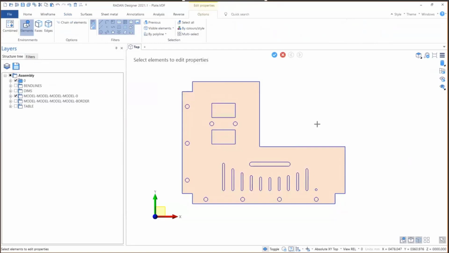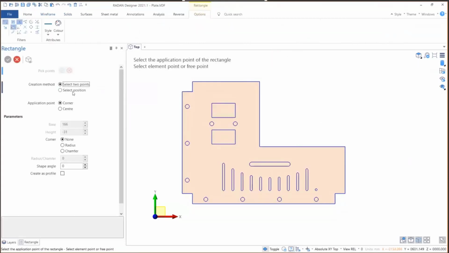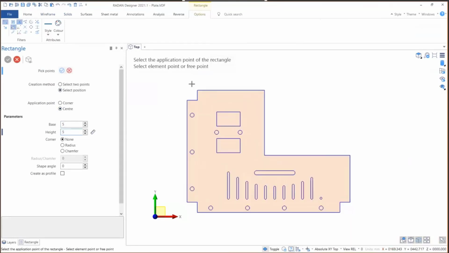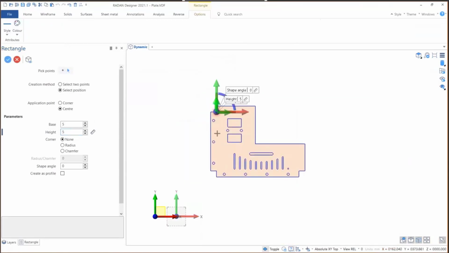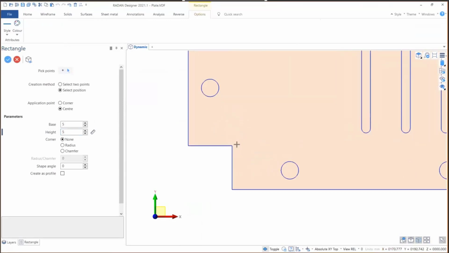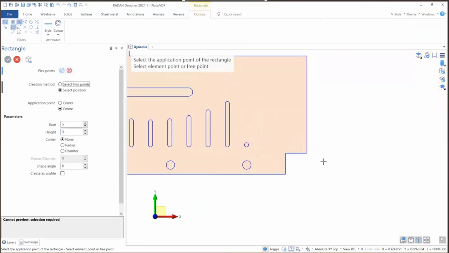So what I want to do here is I just want to add some additional geometry. I'm going to rectangle. I'm going to say select a position. I want it on the center, and I want it to be 5 by 5. And what I'm going to do literally is just draw some corner relief in this part, because there's no corner relief on this part. So I'm going to accept that. I'll do one more.